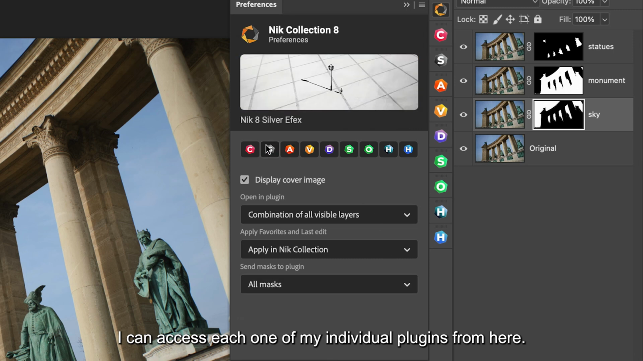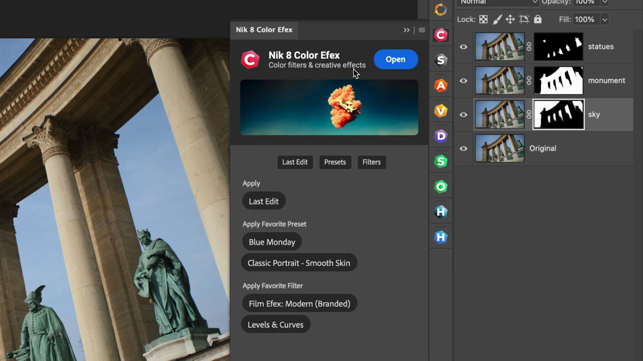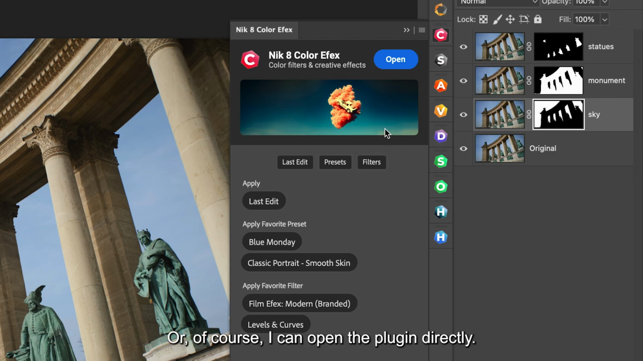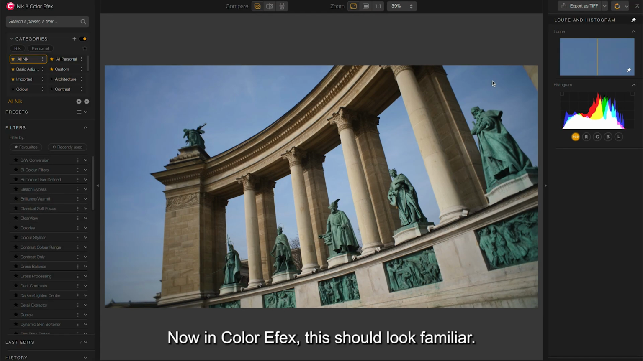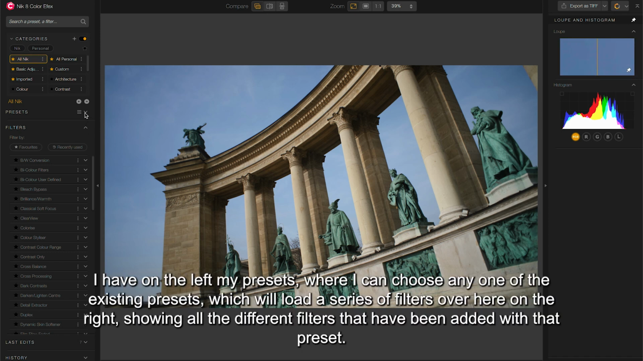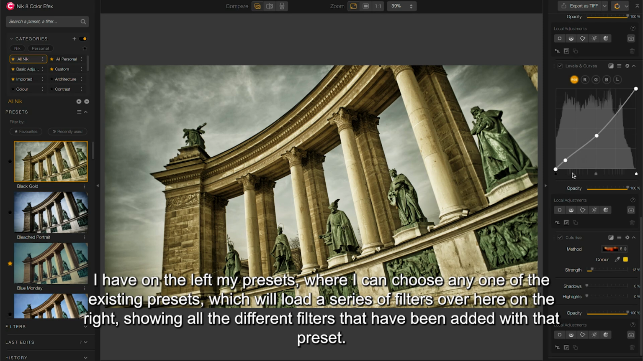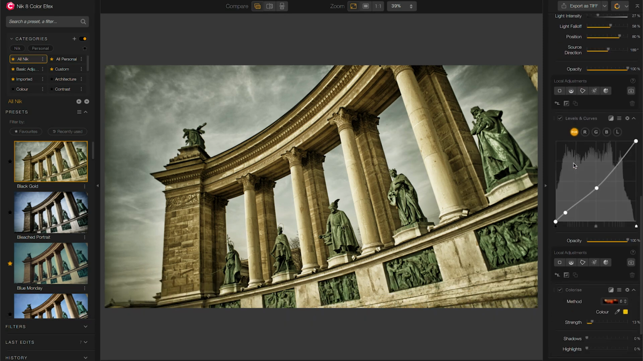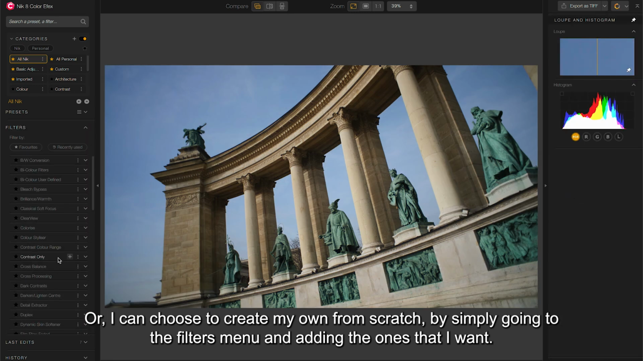I can access each one of my individual plugins from here, which will simply open up its own dedicated palette. From its own launch palette, I can access the last edit that I made, my favorite presets, or my favorite filters. Or of course, I can open the plugin directly. Now in Color Effects, this should look familiar. I have on the left my presets, where I can choose any one of the existing presets, which will load a series of filters over here on the right, showing all the different filters that have been added with that preset. Or I can choose to create my own from scratch by simply going to the filters menu and adding the ones that I want.